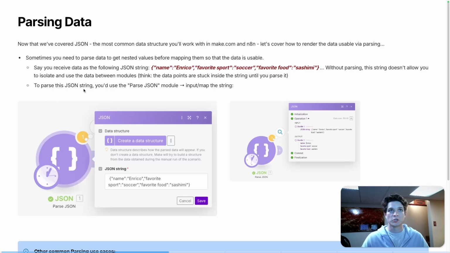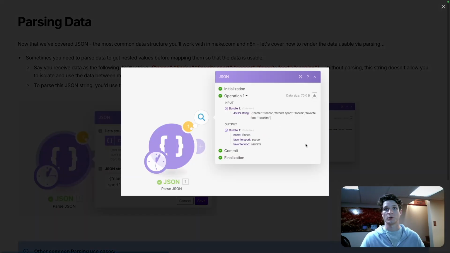And so to parse this JSON string, you just add the parse JSON module, you'd input the string, or in practice, more pragmatically, it'd be like a value, more on mapping later, but you'd get a JSON value or an array, and then you would just put that into a parse JSON module, and then the output would look like this, right? Where you have each individual value, which is then usable. You can grab each individual item and use it in a different module, maybe you're sending an email to this person, Enrico.